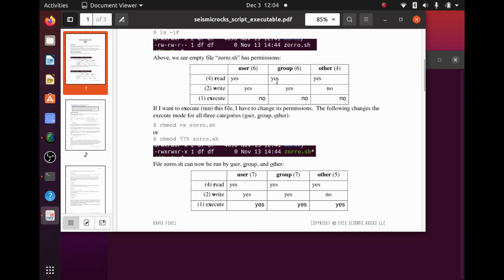And these have numerical equivalents. So read is 4, write is 2, execute is 1. So that means that user in the numerical representation is 6, 4 plus 2 plus 0. And the group is also 4 plus 2 plus 0. And other is 4 plus 0 plus 0. That's what we have here. So another way of looking at these permissions is a numerical equivalent of 664.